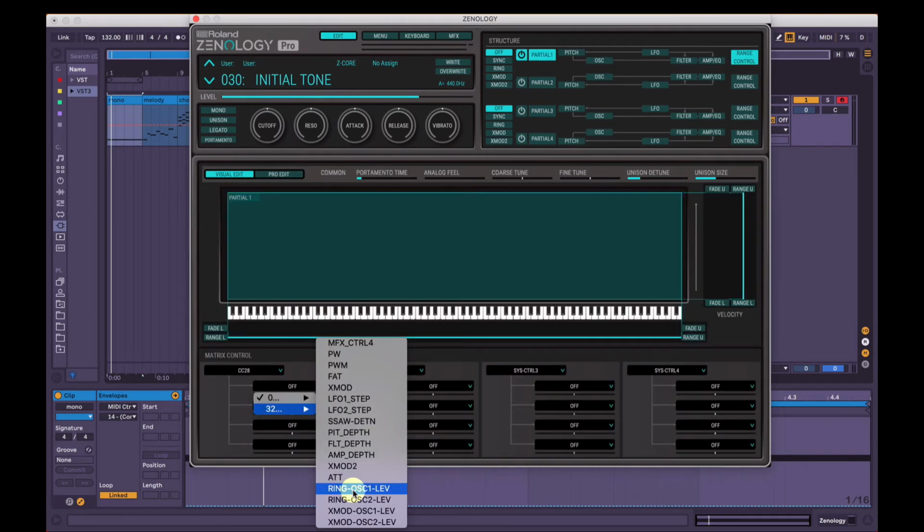Ring osc level is, I'm just going to read this straight from the manual. This is effective if structure is ring. In the case of partial 1, changes the ring oscillator 1 level of structure. In the case of partial 2, this setting has no effect. In the case of partial 3, changes the ring oscillator 3 level of structure. In the case of partial 4, this setting has no effect.